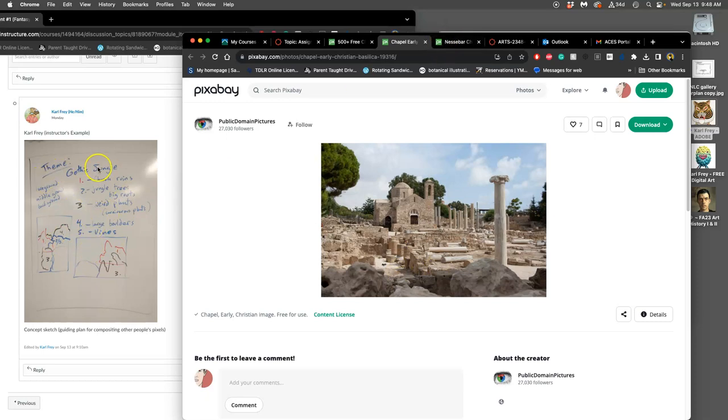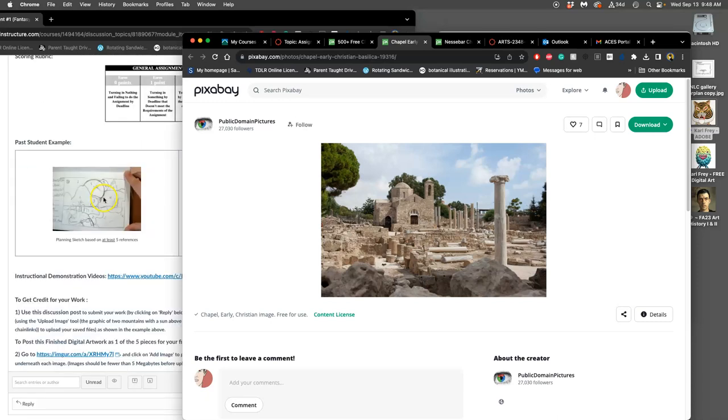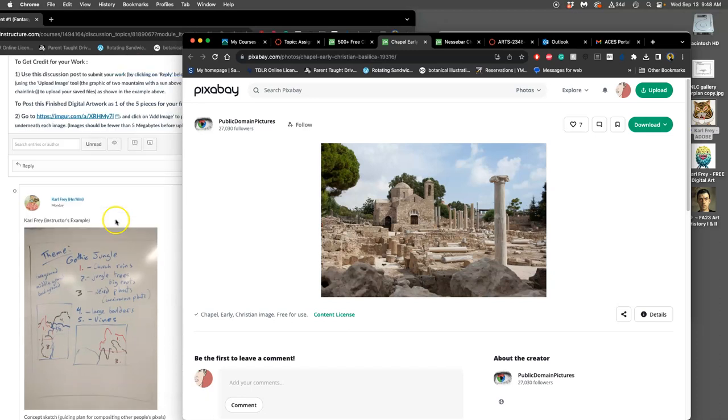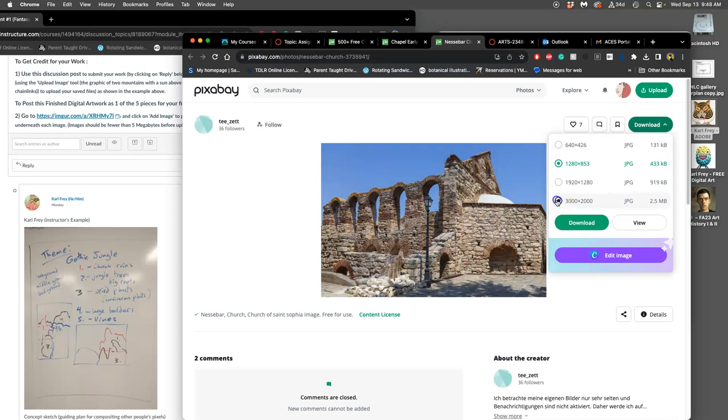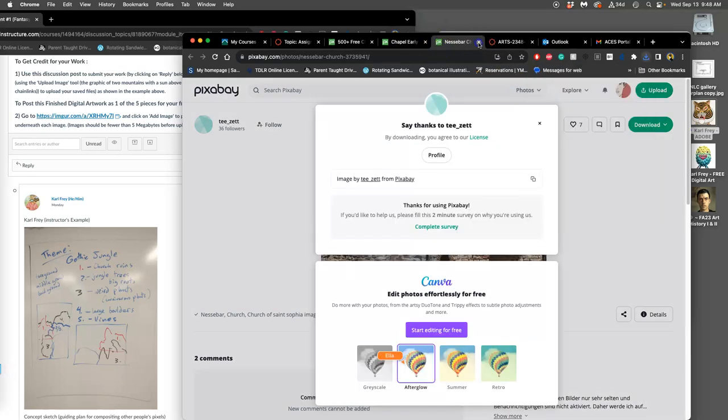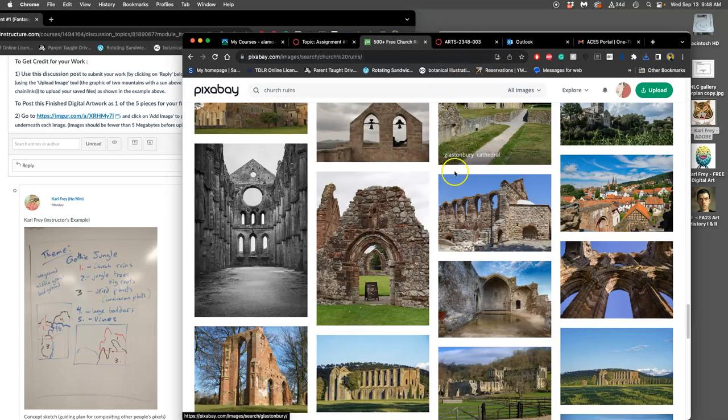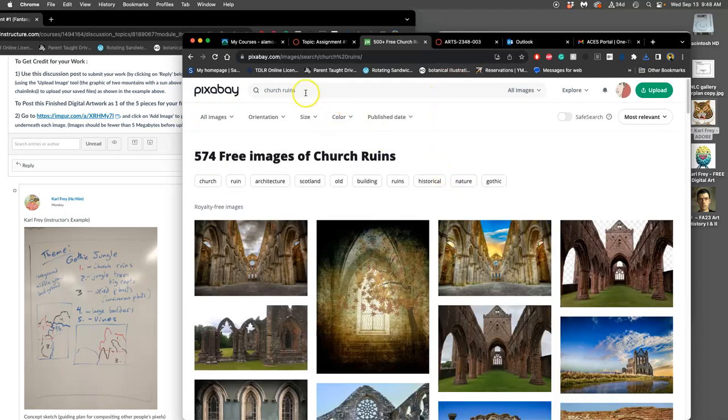So when I sketch for this, this is the first thing you want to post. Just like you see in the examples here, a planning sketch that uses at least five references. I'm thinking of the things I want to search for. So church ruins is one. Here's another one. I like those arches. Download. Great. Then we can close these. You don't need to donate to the authors unless you're very big-hearted.